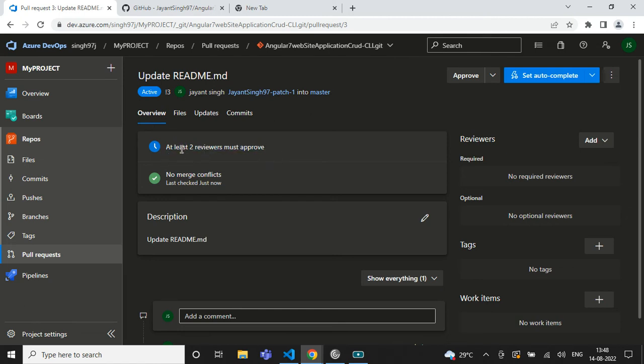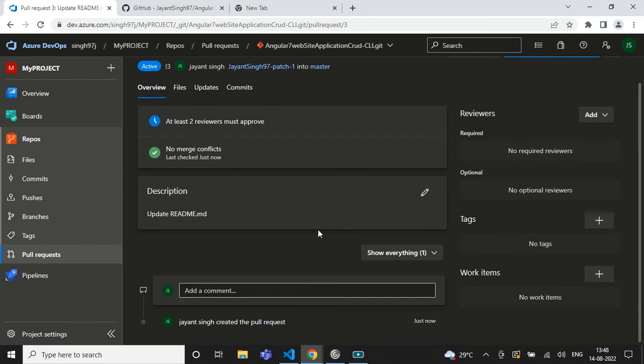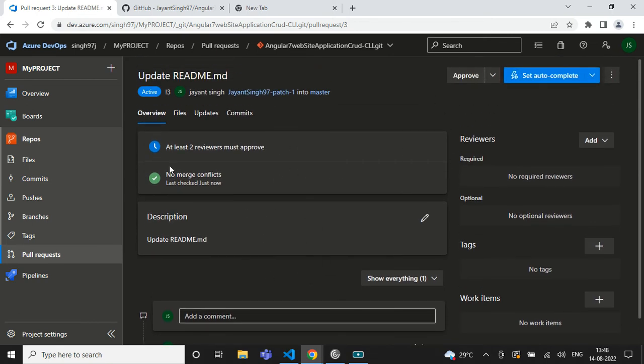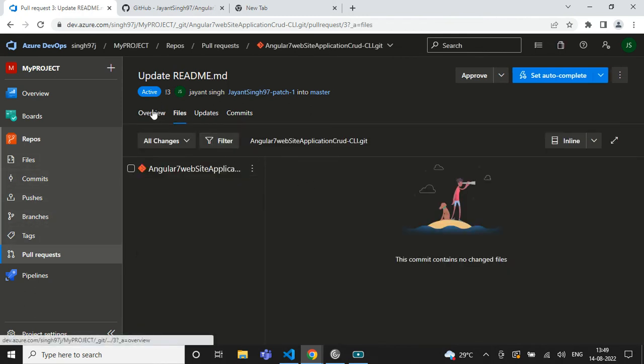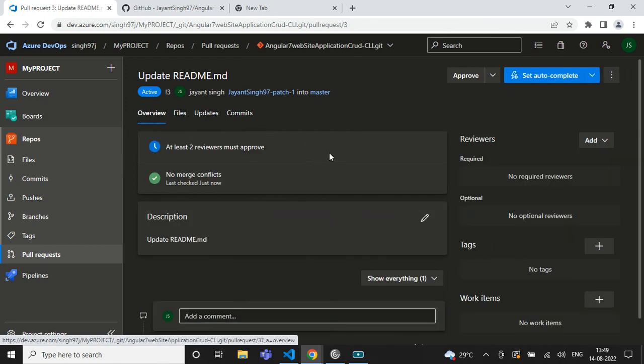So you can see that at least two reviewers must approve these changes, and only then will this particular developer be able to take this code ahead, and merge that particular code into the master branch. So this was a small tutorial regarding how you can set the policy on Microsoft DevOps branch, and how you can manage branches.